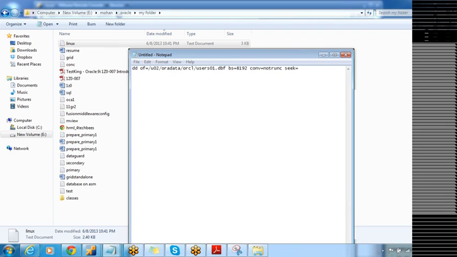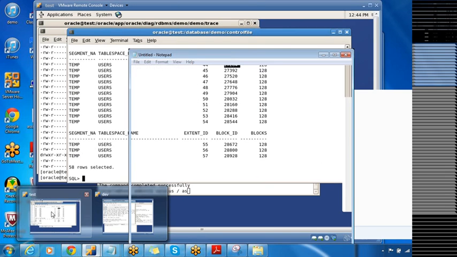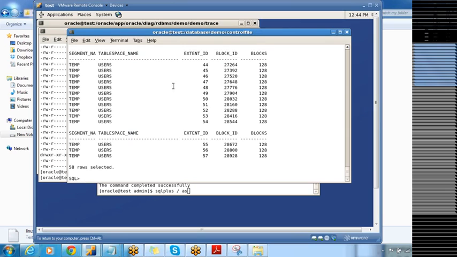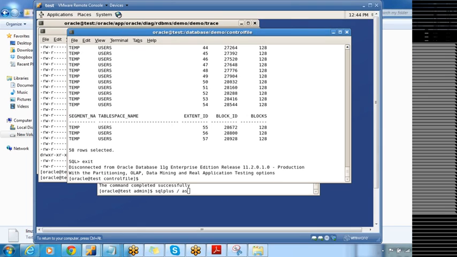So first we have to specify the output file name. The temp table is present in the users tablespace. That means it is in the users data file. So let us exit from here. cd to the datafiles directory.